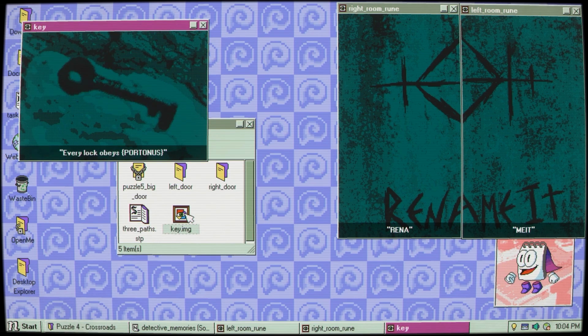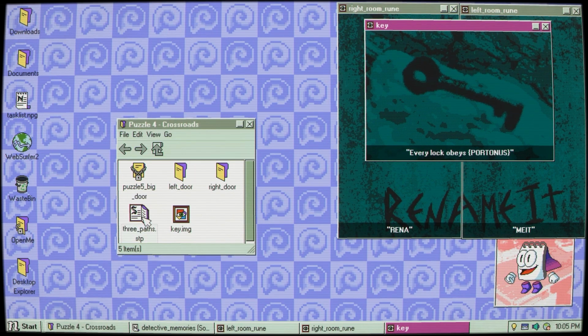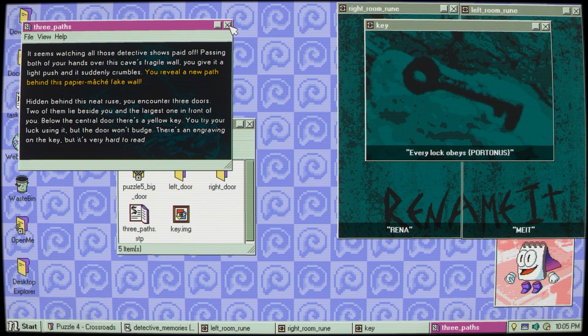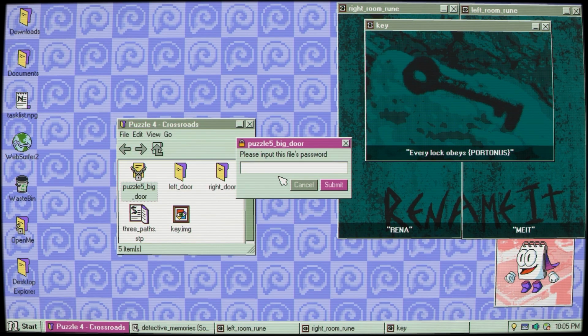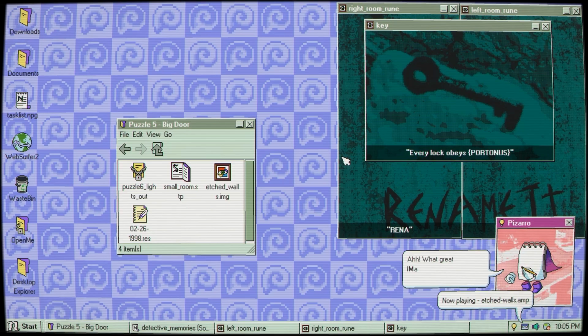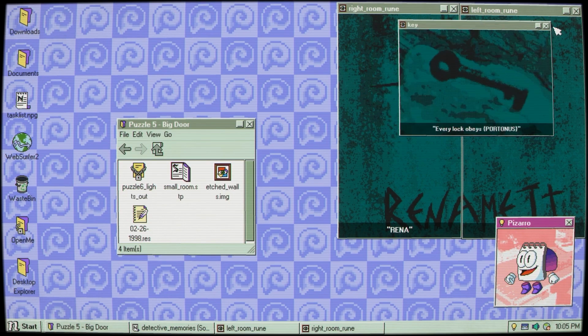Every lock obeys. Portonus. Portonus. Okay. So three paths. We've read this one, right? Yeah. Portonus. Okay, we're great. Imagination you have. Okay, this is kind of cool.